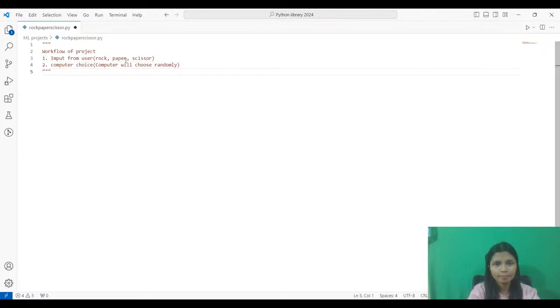Then the third thing is that I will be printing the results. This is going to be the whole workflow, that this is how our project is going to work.